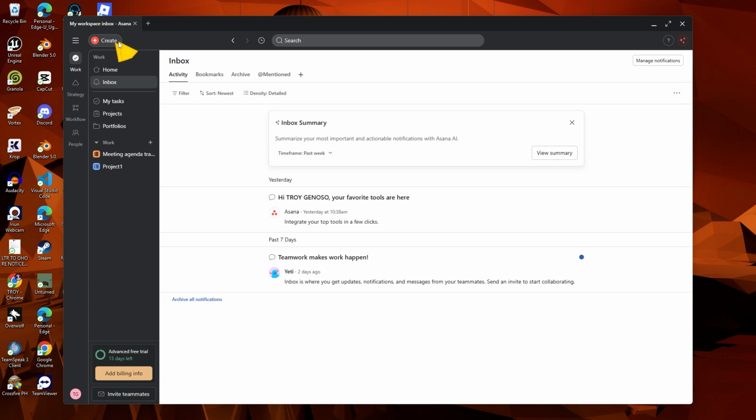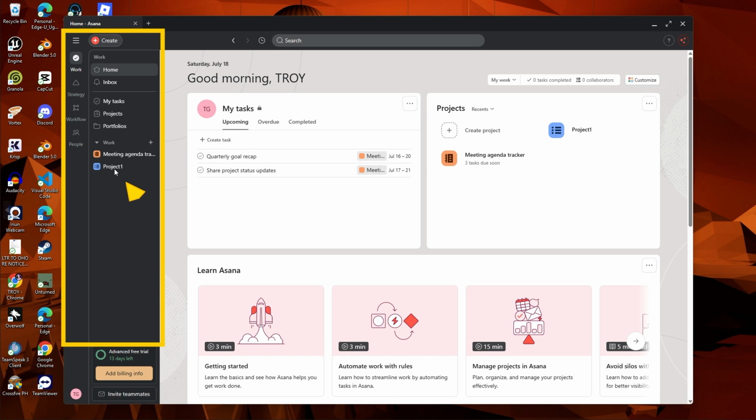Return to the left sidebar whenever you want to switch between different areas of Asana and continue managing your work.